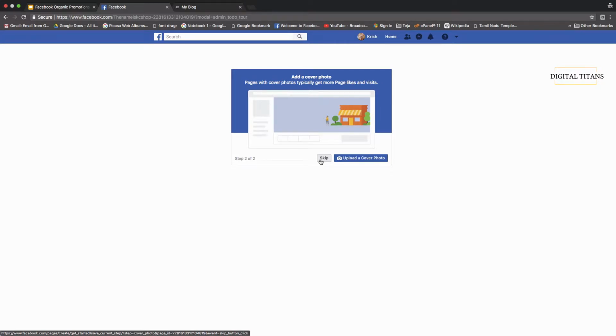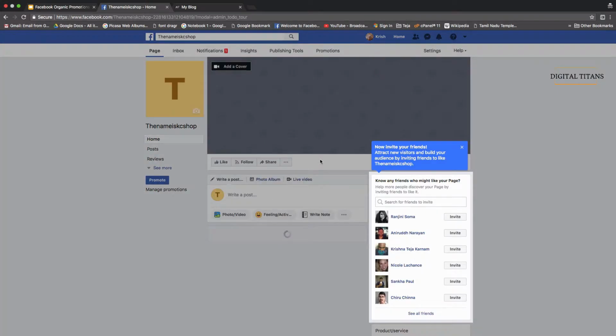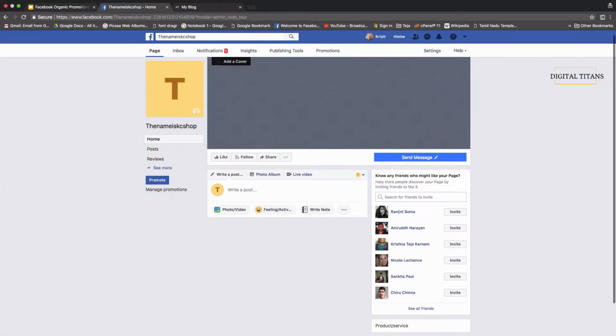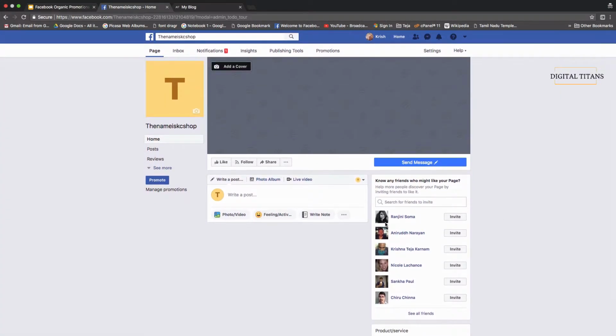So this would bring me to a Facebook page that I've created, called KC Shop, without a profile picture, without a cover photo, and it would show me a list of all the friends that I already added on my Facebook page, and this is pretty much an empty page. Now this is where the original process begins.